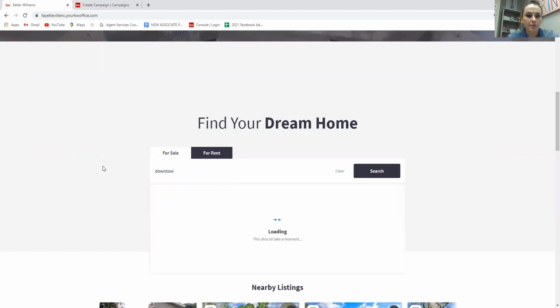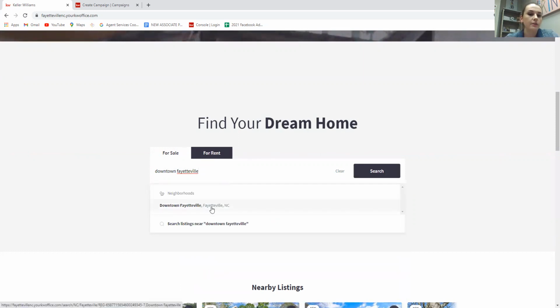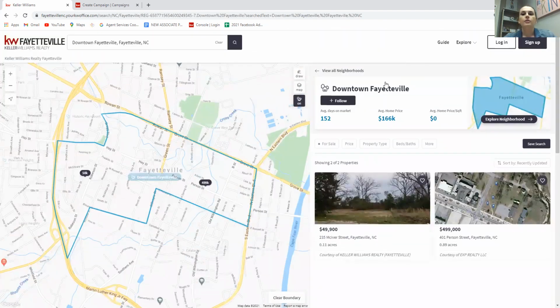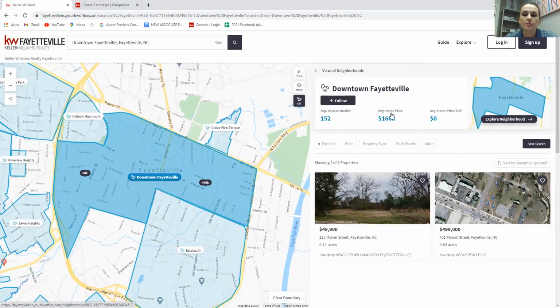So if I type in downtown Fayetteville, I have neighborhoods, downtown Fayetteville, Fayetteville NC. So I'm going to click on that. And then you have your neighborhood up here, which has some information. I'm going to click Explore Neighborhood.